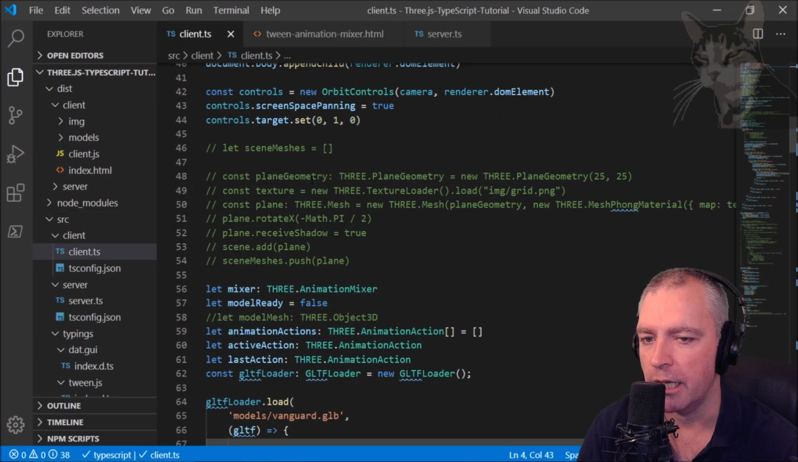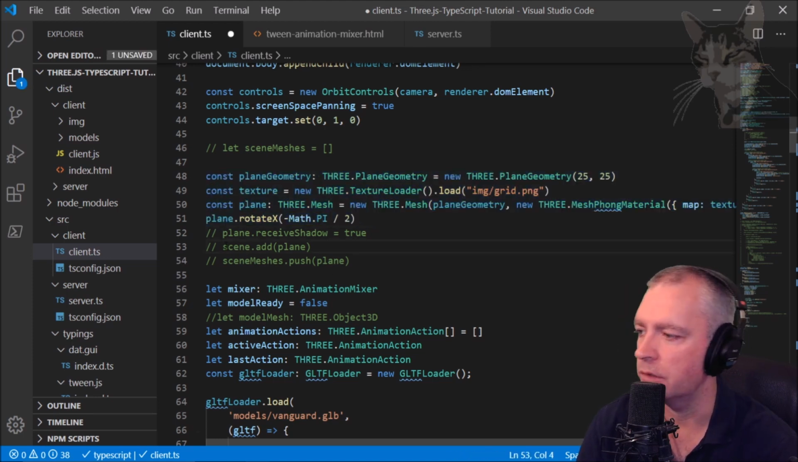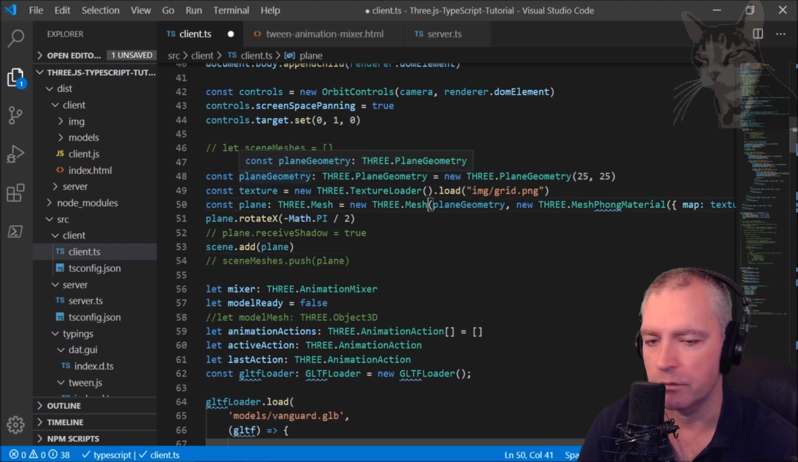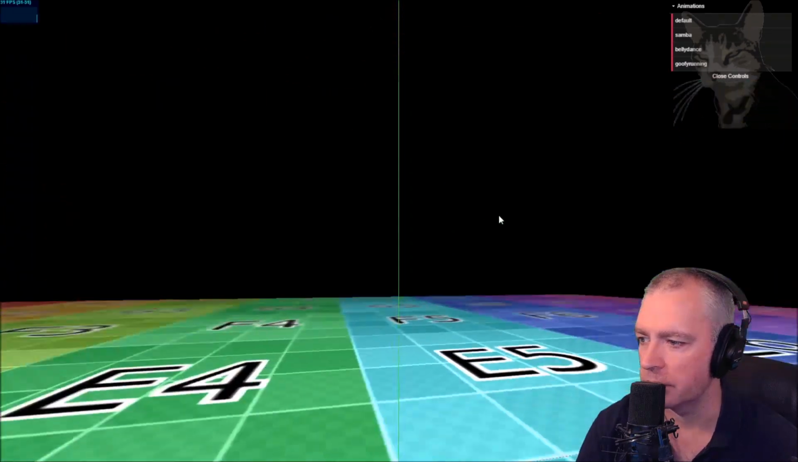First thing I want to do is add a plane for the model to walk on. Okay, so uncomment those lines, scene.add plane. Okay, so we created a plane geometry, gave it a texture, and rotated it on the x-axis minus 90 degrees so it faces upwards. Refresh. There we go, there's a plane.